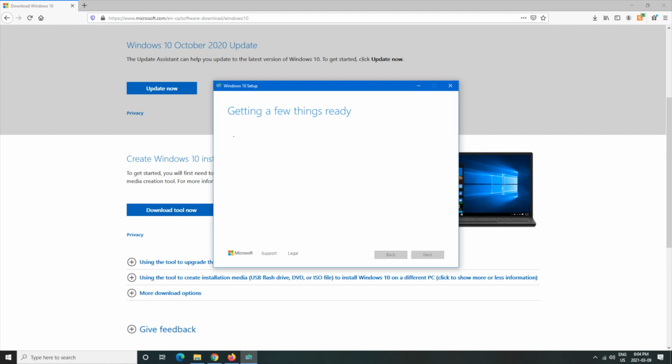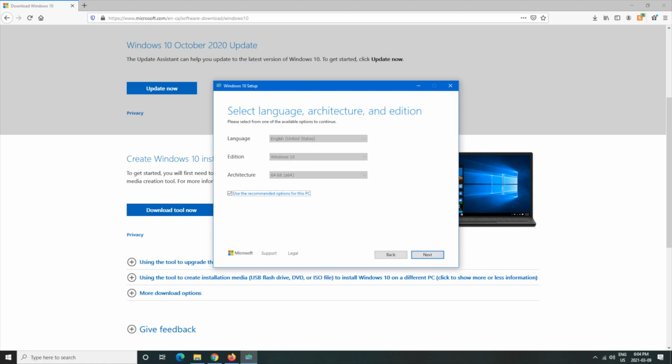We're just going to let it run. And from here, you can see we can either update this PC now, or we can create an installation media. So, for this video, for demonstration purposes, I will create installation media. I just put in my USB, 16 gigabyte. And from here, you can see what they recommend. You can also change it if you want.